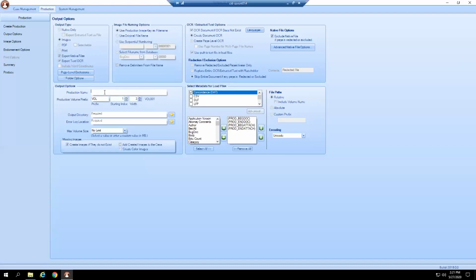Output options, you have to give your production name. We'll do 2020-05-27, plaintiff IDS, or plaintiff's initial disclosure statement. Production volumes. Typically, they'll say volume, that'll be the prefix. They can be any prefix they want. They can be PLS if you want.